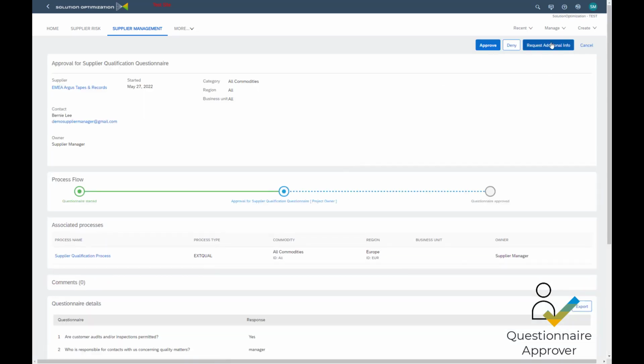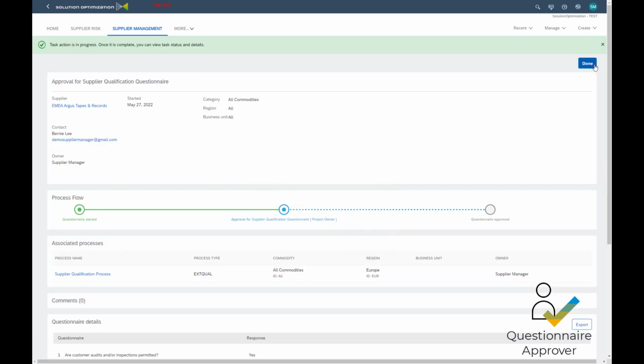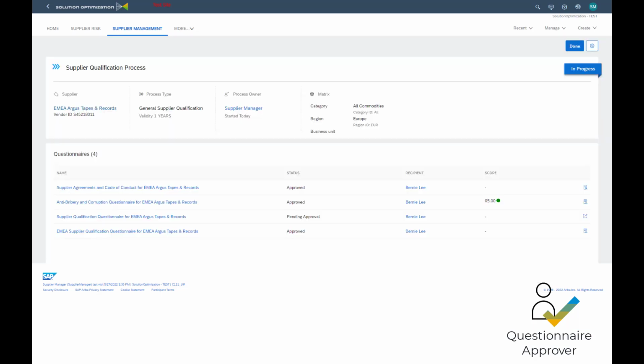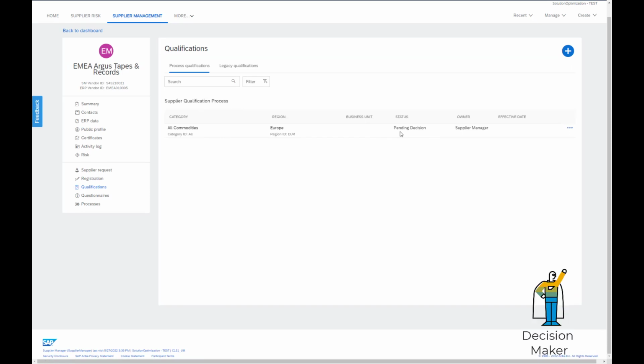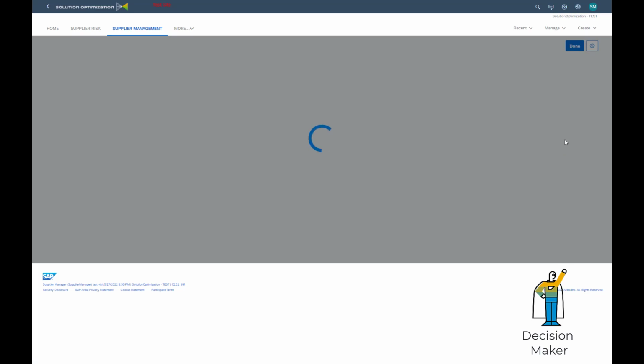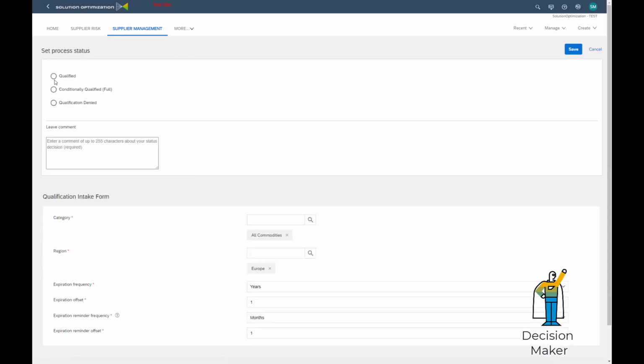I will go here, review information. I could request additional information, but I will just approve it. And now the status is pending decision. See, now I'm the decision maker. All the information is here. Questionnaires have been approved. Some could have been denied. Some could have a bad scoring. But it's up to the decision maker to decide what to do, to make the decision.